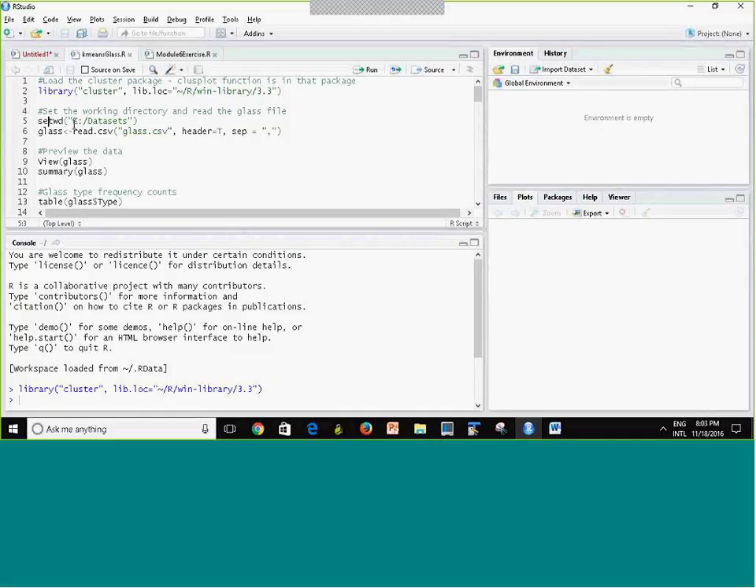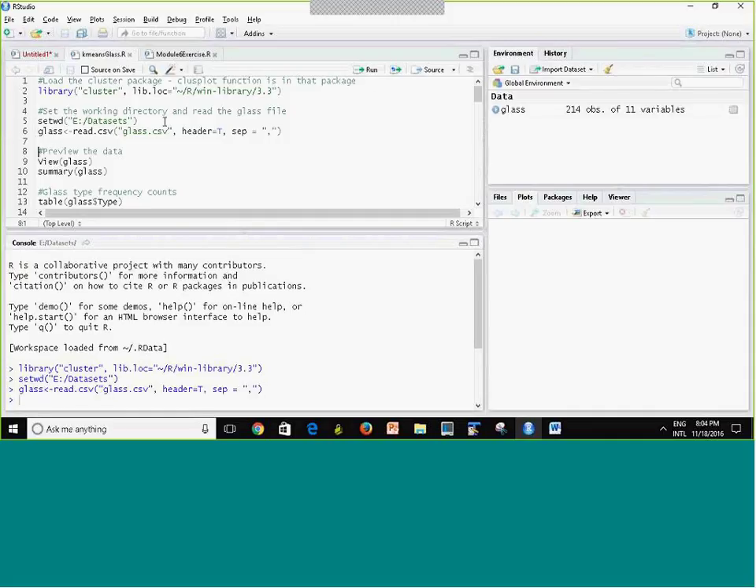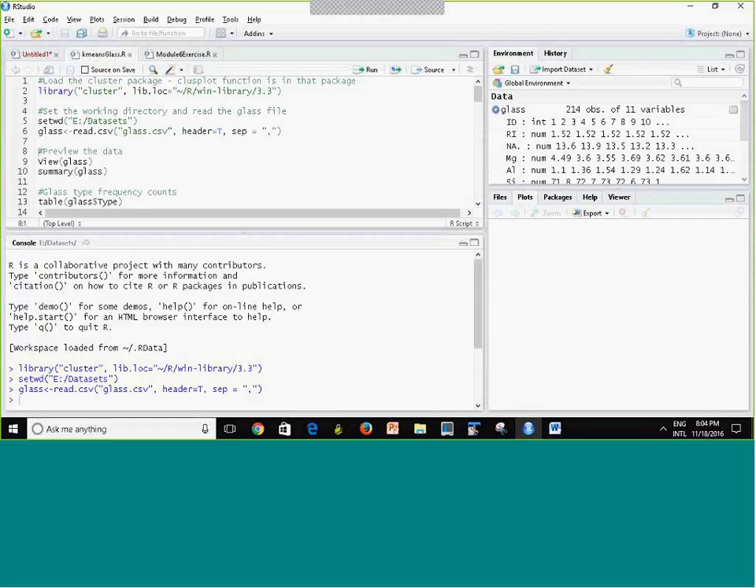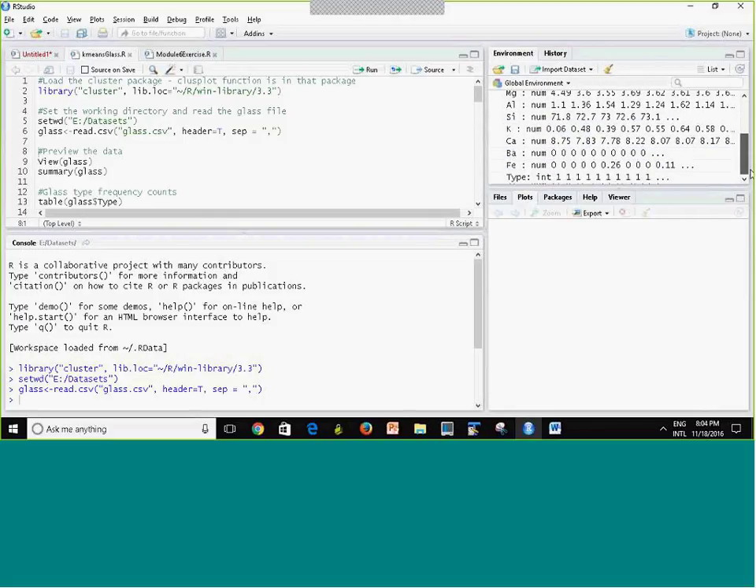And here, I'm setting the working directory, right? setwd sets the working directory. Now I'm going to read my data. And what it did was create the data frame and call it GLASS, and it has 214 observations and 11 variables, right?